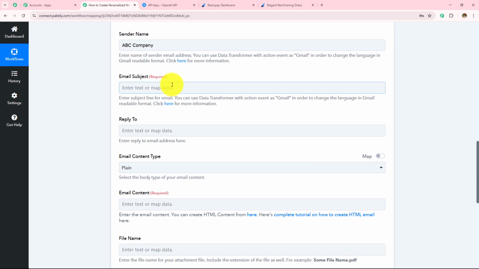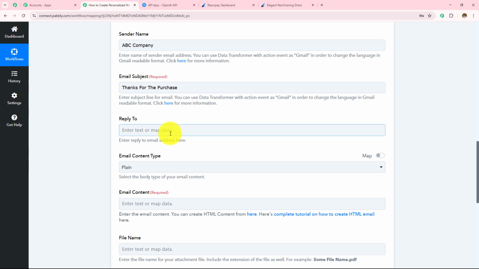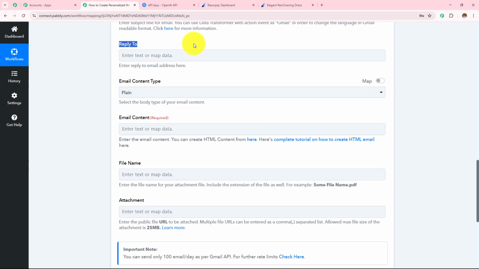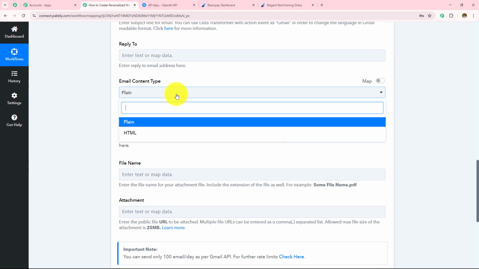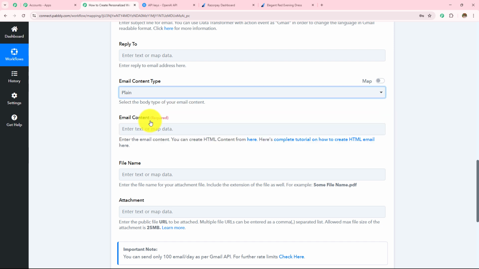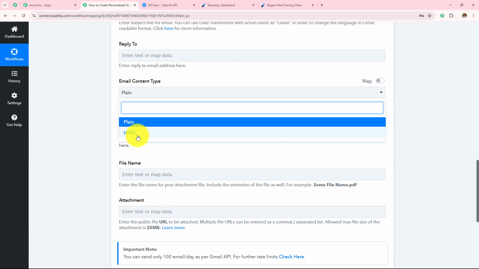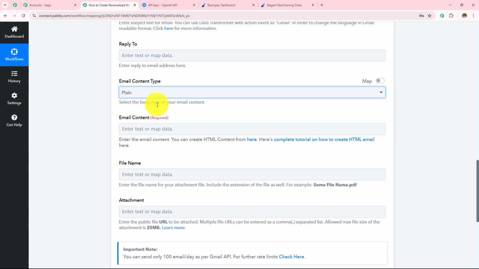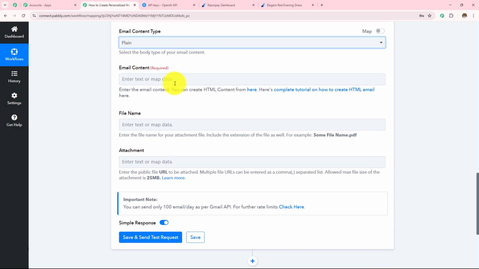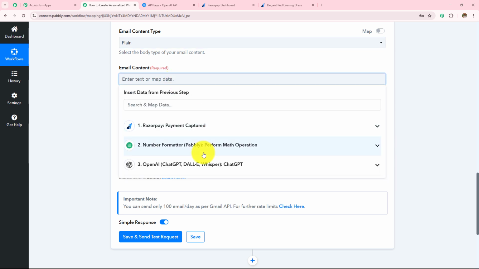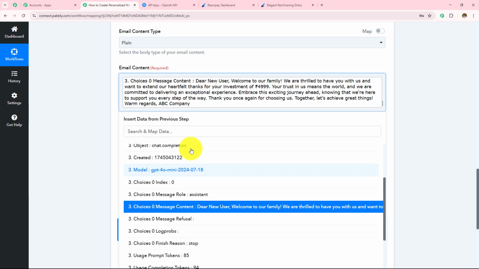And then in the email subject, I'm going to write, thank you for the purchase. The reply to, we are not replying to anyone, so we are going to skip this. The email content type is plain, as we have received the plain response. If you want the HTML, you have to get the response from OpenAI in HTML format, and then you can map that response here. As I've received the plain, I'm going to select my email content type as plain, and now I'm going to map the response which I have received in my OpenAI, which is this one.